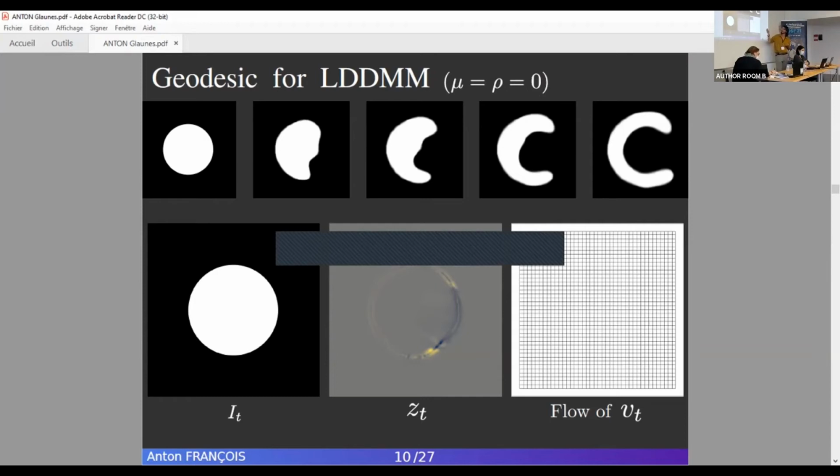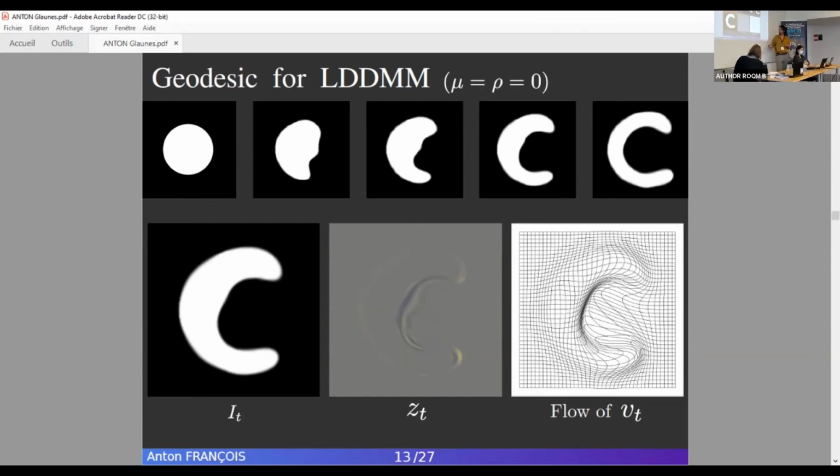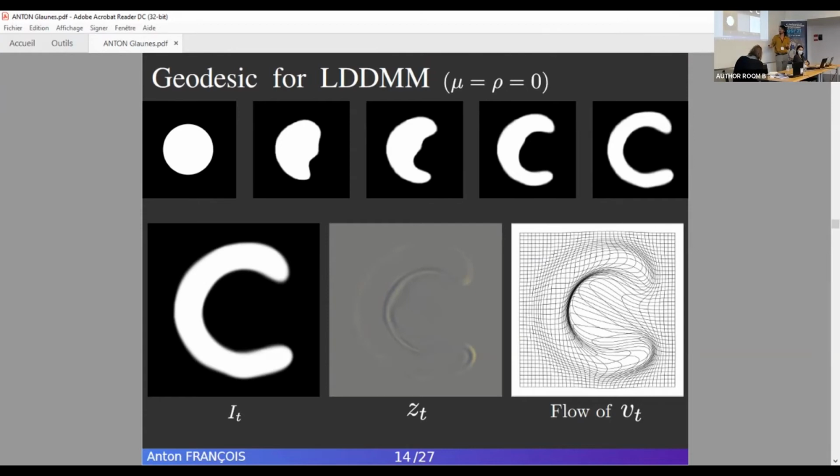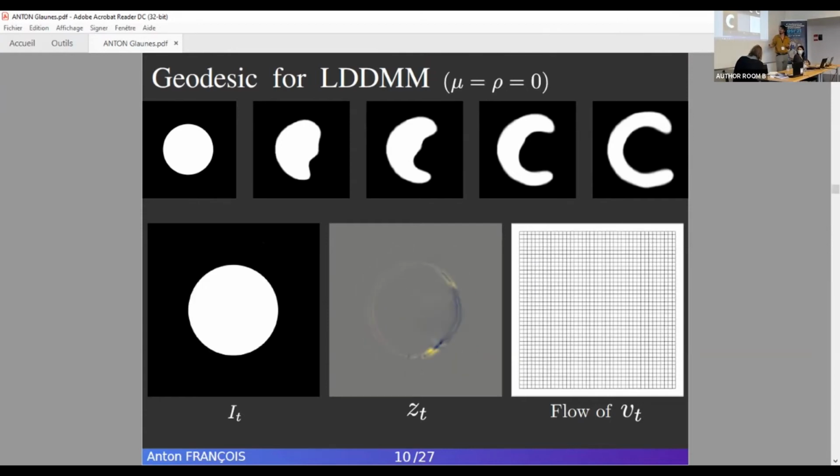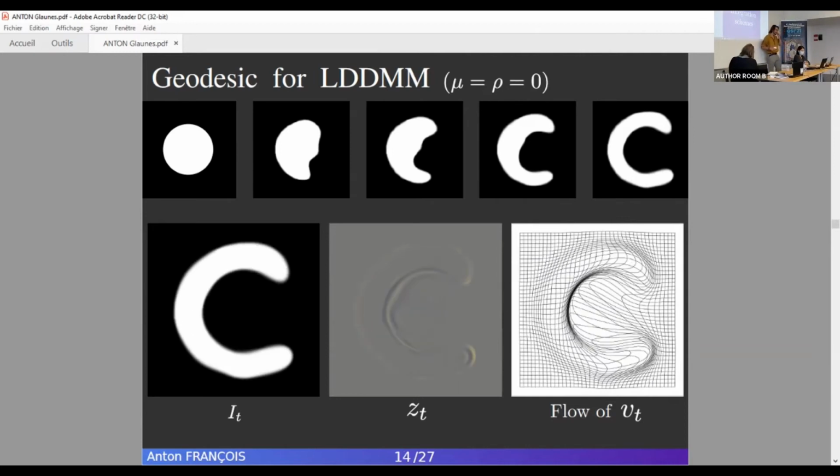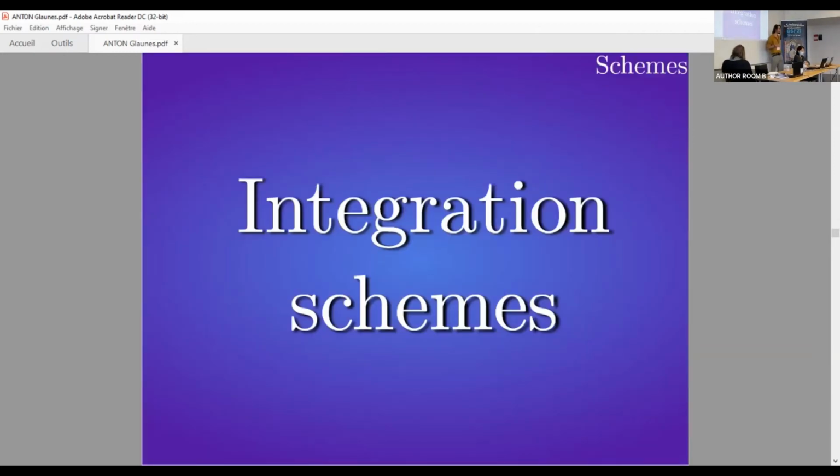So this is nice. This is a geodesic. This is the initial Z0, and if we make the evolution over time, it does look like that. So this is just a nice feature. Okay, but now comes the main point of the talk.